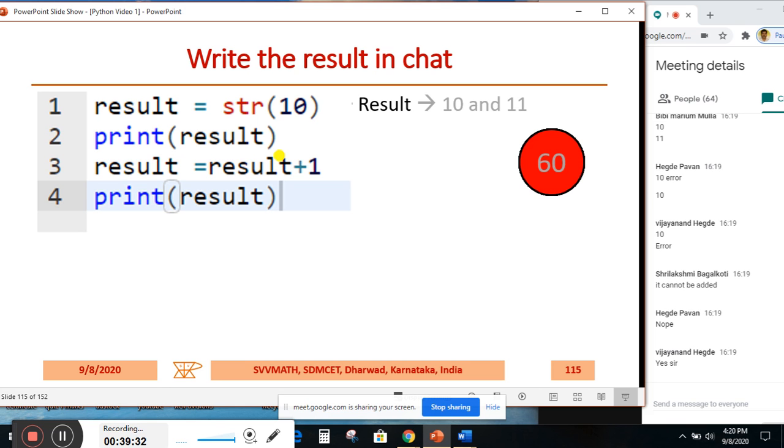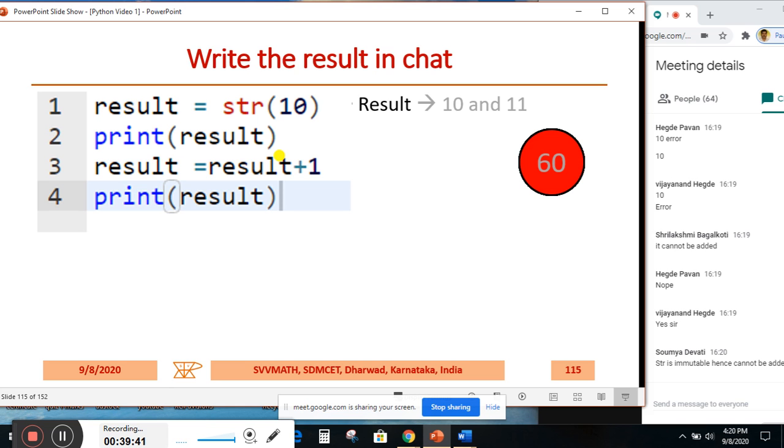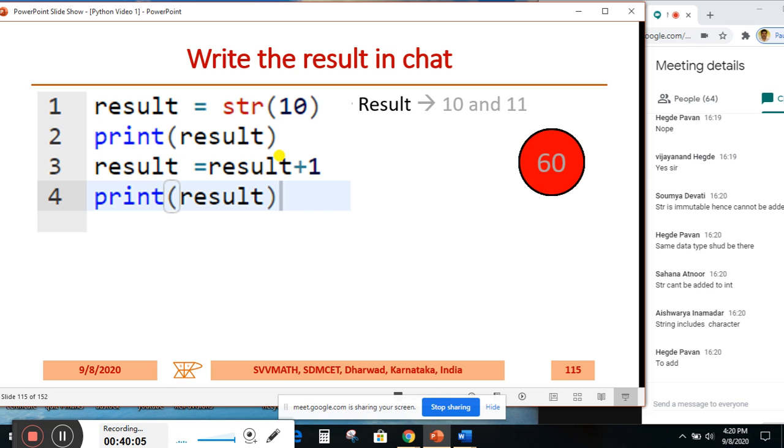Most of the students wrote 10, 11, 10, 11. I expected that, because blindly you people will answer, which is dangerous. Soumya is typing something. STR is immutable, hence can't be added. No. Anybody else? What is the reason? Soumya told something, I am happy, even though our answer is wrong, because always something is better than nothing. Thank you, Soumya. Anybody want to tell why result the second time will not become 11?